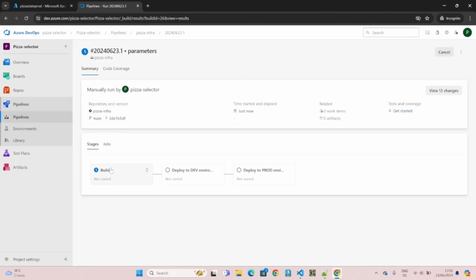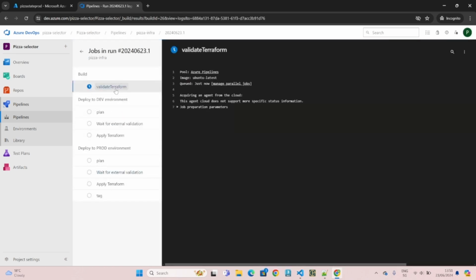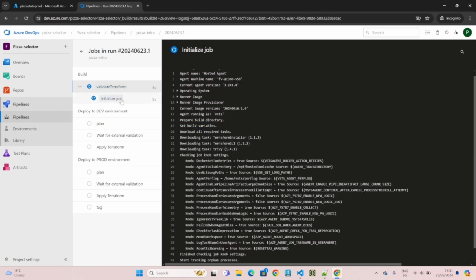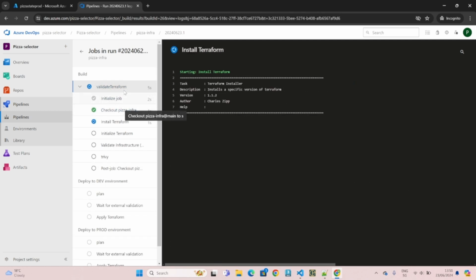So now, as you can see, there are 3 stages: the build, the deploy to dev, and deploy to prod. The very first one is a build. It's waiting for the agent because we are on a free tier. It can take some time to obtain a new agent, but first it will try to validate the Terraform.